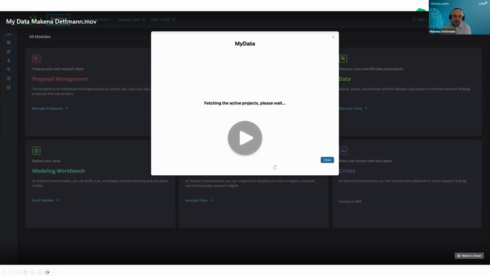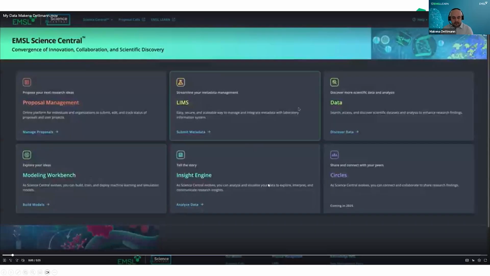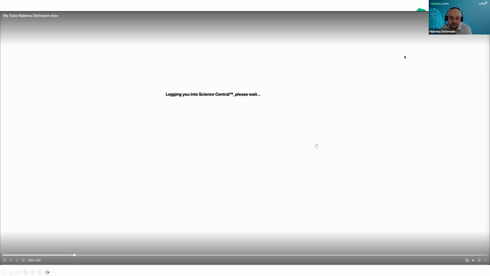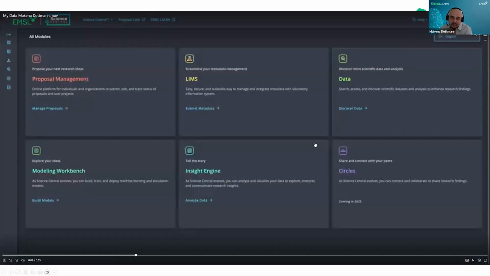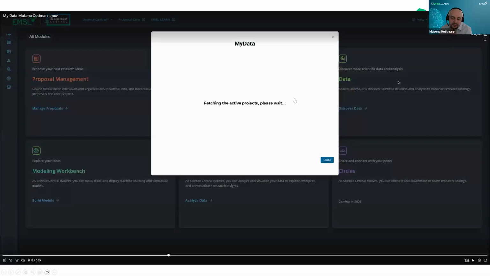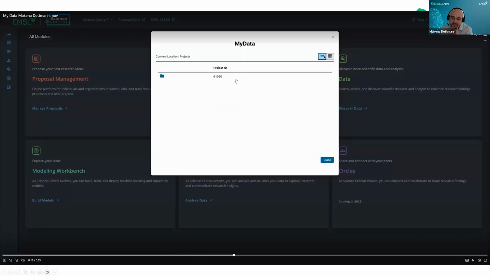The other feature I wanted to give a sneak peek on is the My Data feature. This is something that's active now, but we're planning on adding functionality to it in the near term. From Science Central, you'll need to be logged in to access this feature. And then My Data is available if you have an active EMSL project. So you can see it's fetching my active projects. It's that same active project that we've been using today.